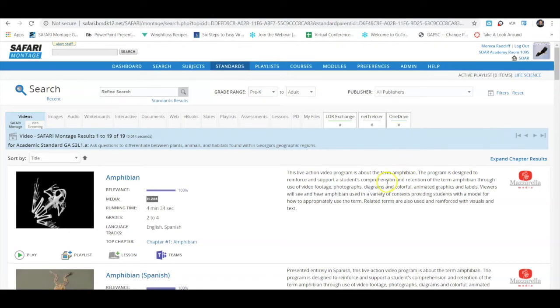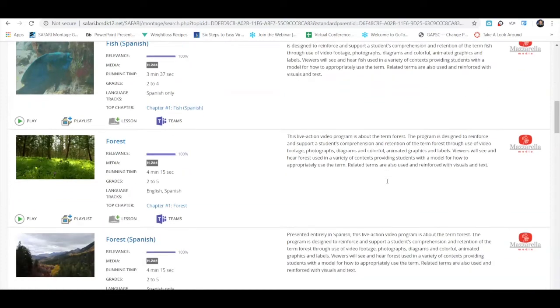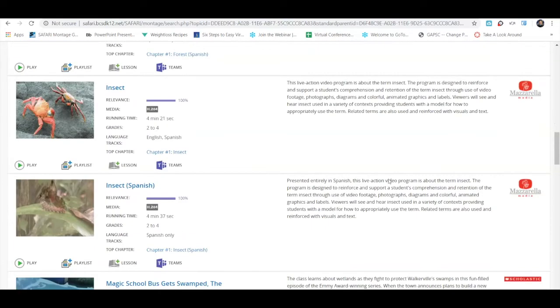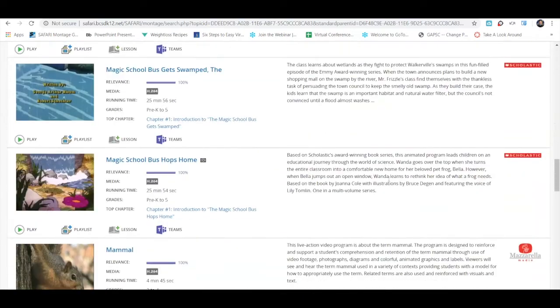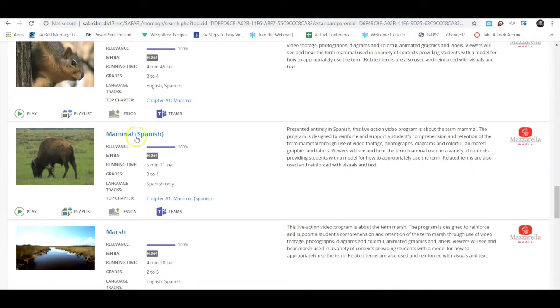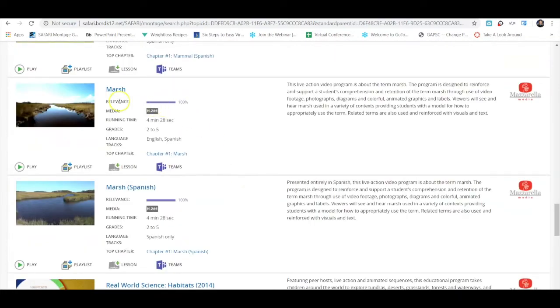Here you can see a long list of items that have to do with different habitats, different species, organisms, and I'm just continuing to scroll down. Also let me point out that some of these videos are already in Spanish for our ESOL students. So, marsh, currently relevant to one of the regions and areas in Georgia.